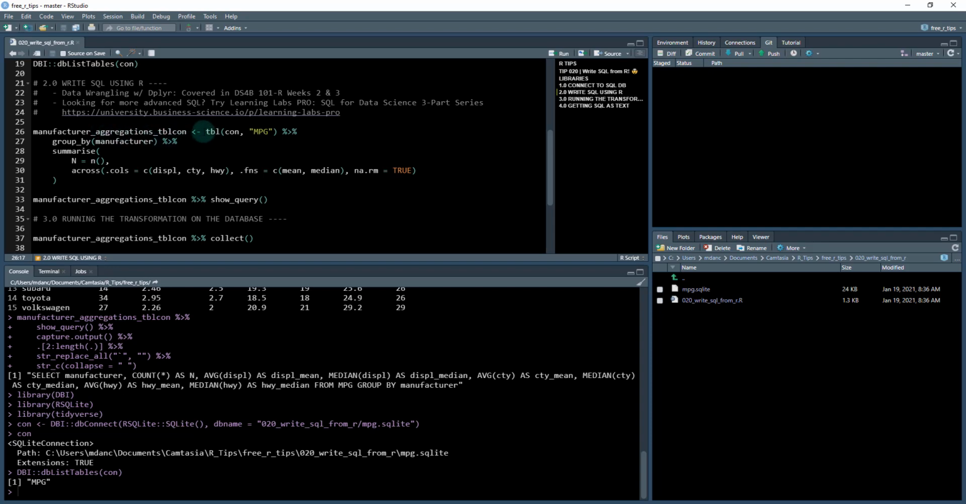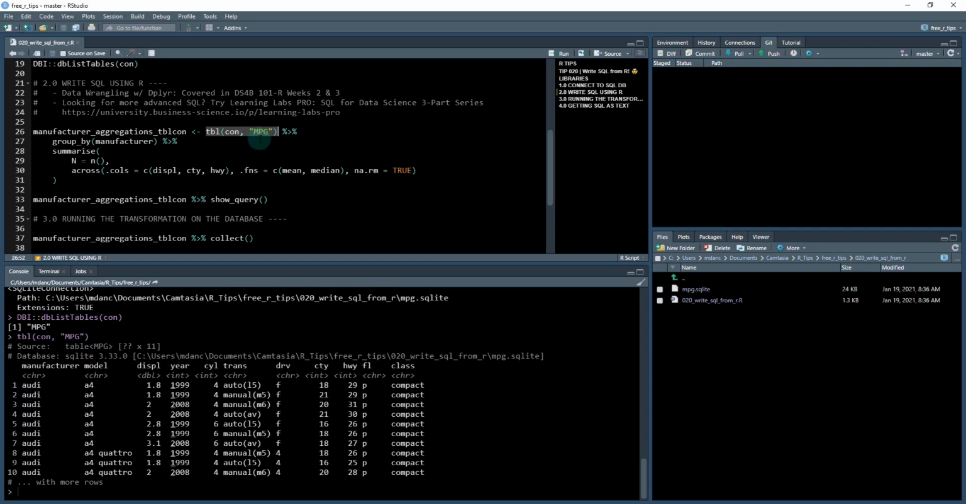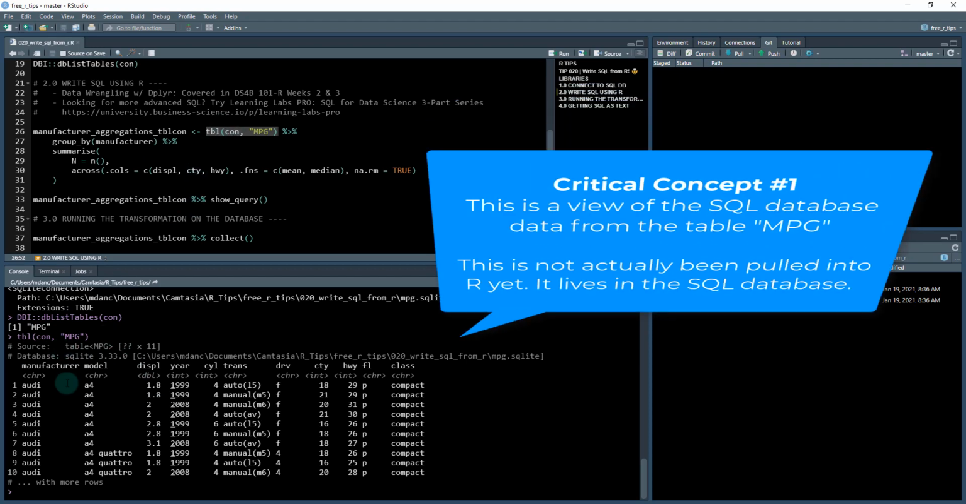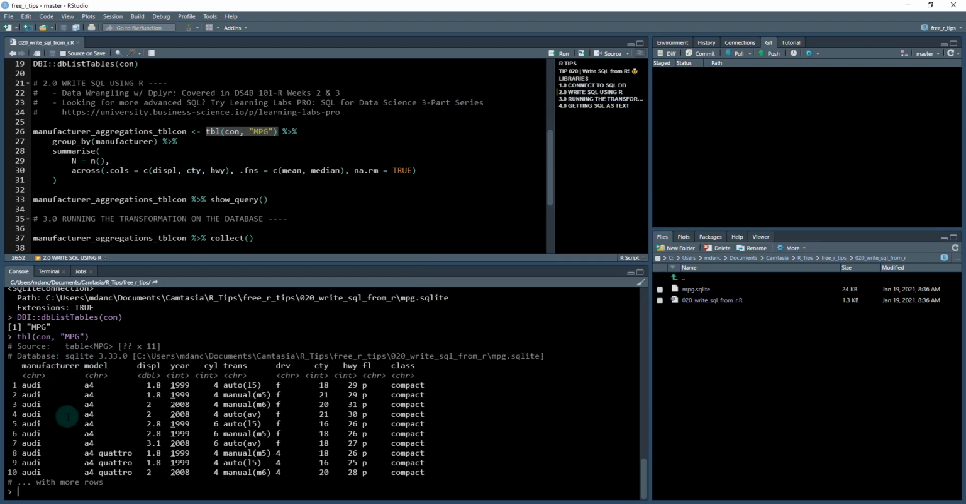So let's just talk about the connection object. That connection is our link to this database here. If I do tbl(con, "mpg"), this mpg is the table that I'm connecting to, and what I'm doing is creating a view of it on my R computer. I'm still not connected to the data in terms of pulling it into R. This is actually just a view of that data as it lives in the SQLite database. Okay, so that's an important concept to understand.